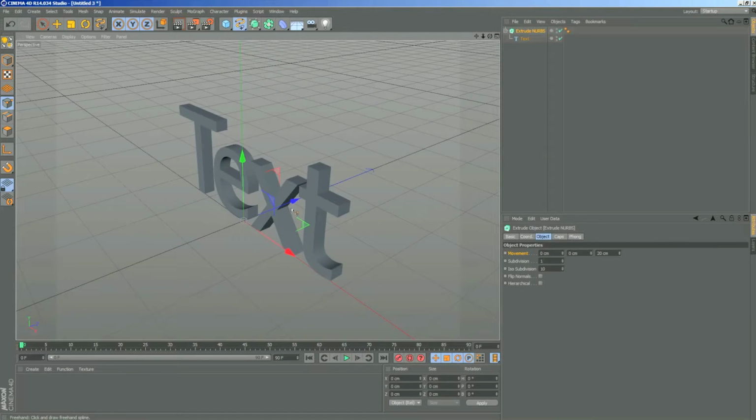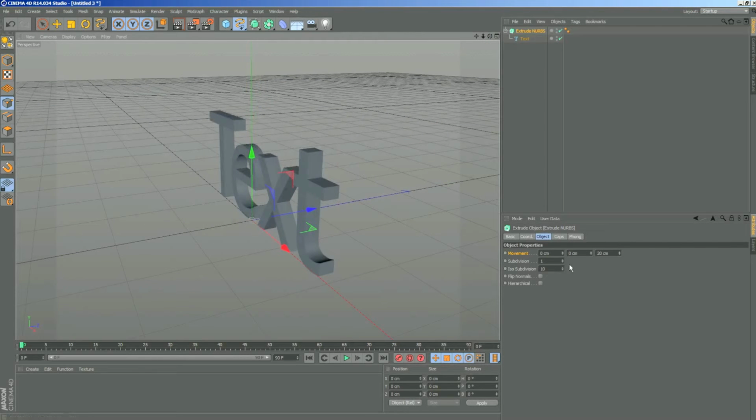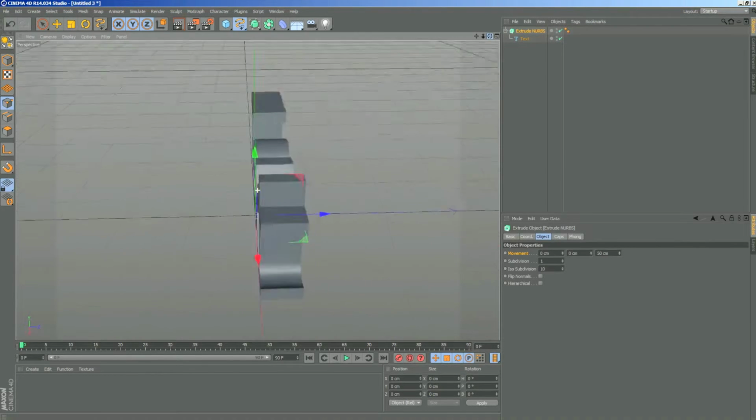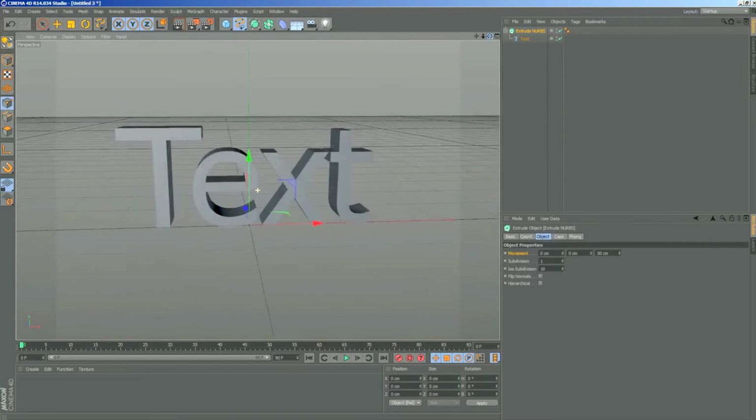So the Z space is the blue arrow here, because it's 3D. 2D would be also only X and Y, red and green, and 3D is Z space. So we raise the Z space to 50 centimeters. We can just type it in and press enter, and there we go, it's now bigger. So yeah, that's basically the 3D text.